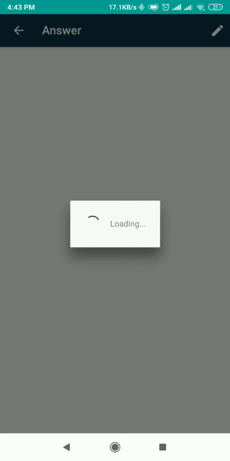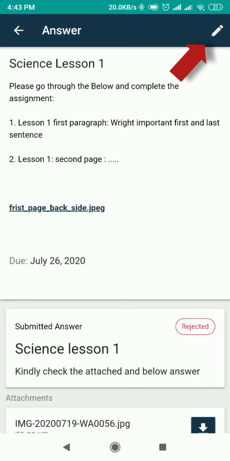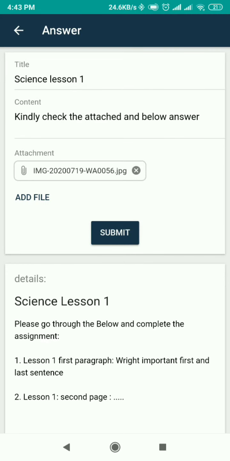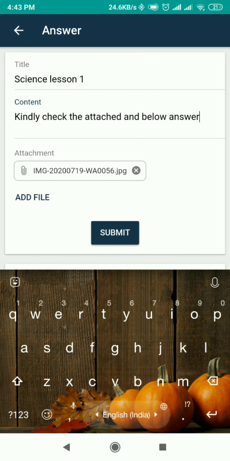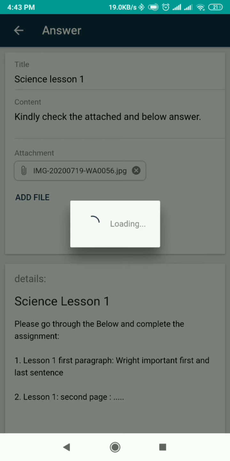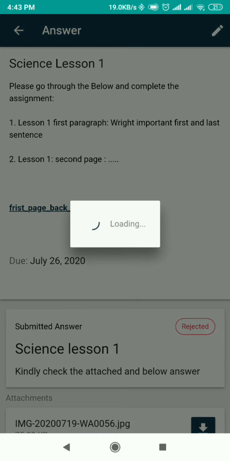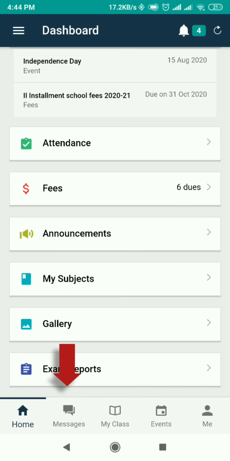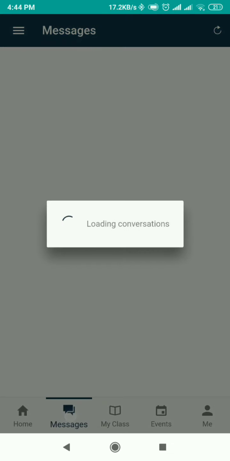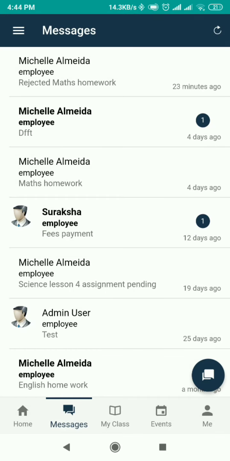Just tap on that rejected. Here you can edit your assignment and you can resubmit it. Now the second is messages. Just tap on the messages below. Whichever messages are sent by the teachers or the subject teachers will come here.